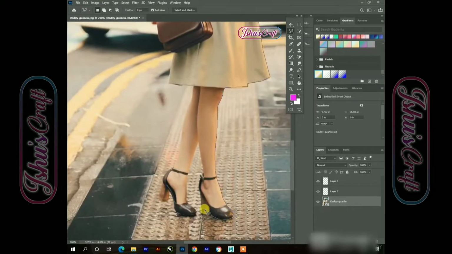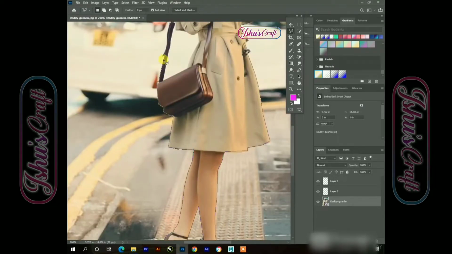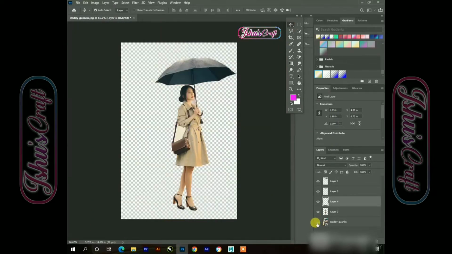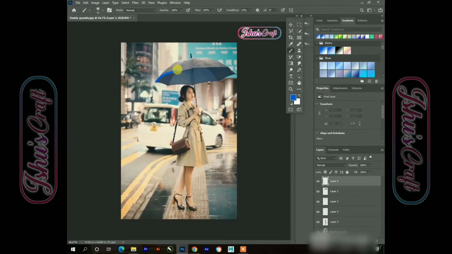You can also select the subject by quick selection, but for the proper selection I am using this lasso tool and just making borders, and from start to end you have to combine it. And for this part we will copy it also on a new layer, and now you can see that we have copied it on a new layer. And now for the neon effect we will take a new layer and the paintbrush tool, and I am making the border of the umbrella on which I will give the neon effect.